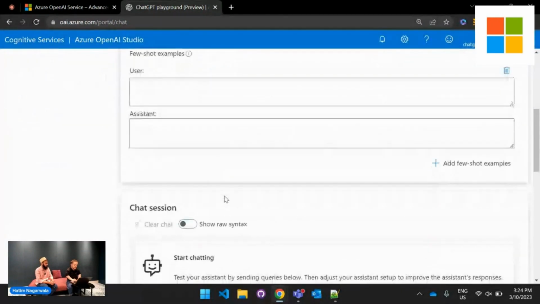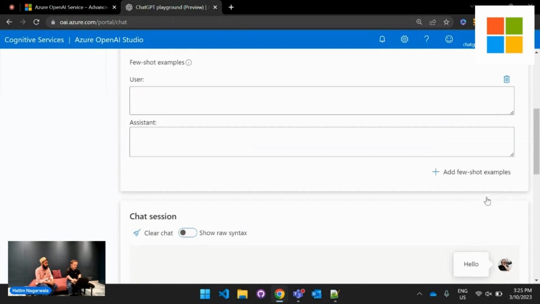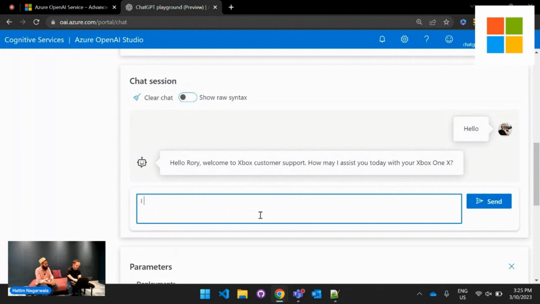And then I'm going to go start chatting. And over here, I'm going to say hello. Now, it should prompt me because it's retrieved information from the database with my name, and it should say, oh, you want help with your product. Yep. So I'm going to click send here, and it's going to say, hello, Rory. Welcome to Xbox Customer Support. How may I assist you today with your Xbox One X? Amazing. That nailed it.